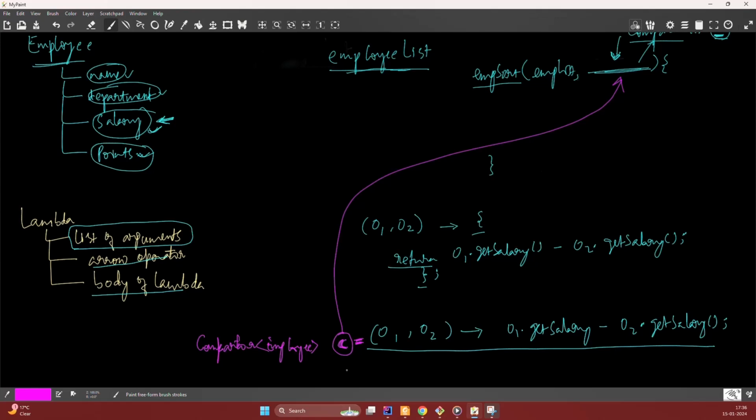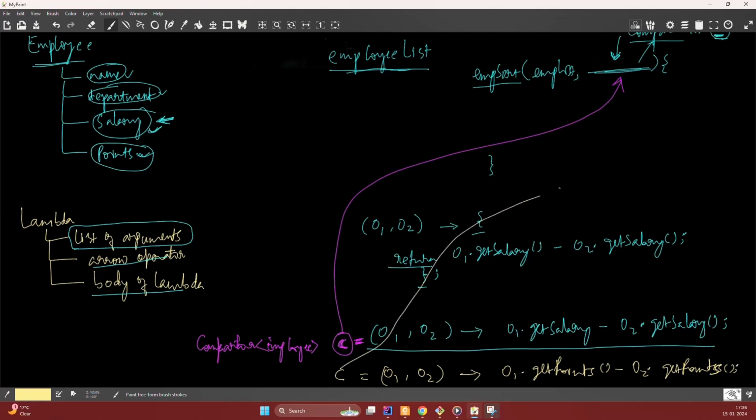And if we have to sort the objects based on points, then what we can do, we can simply say that c equals o1 comma o2, o1 dot getPoints minus o2 dot getPoints. All right, and if we have to sort the employee objects based on points, then we have to pass this here. All right, so let's do that on the editor.